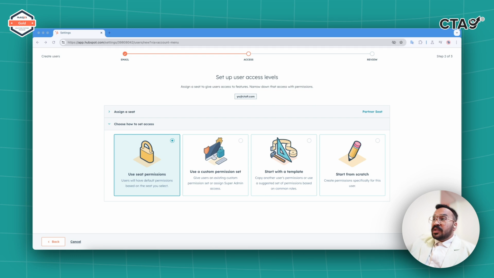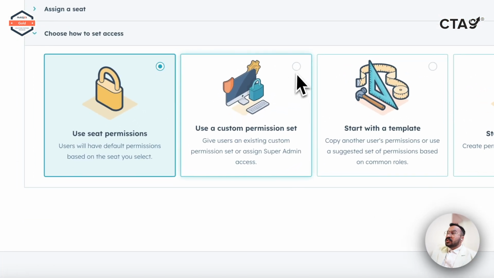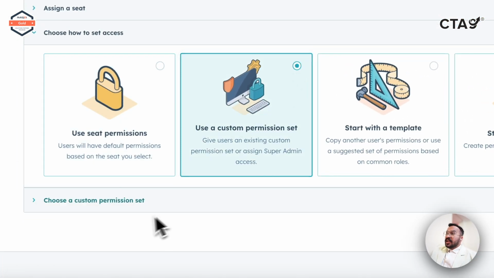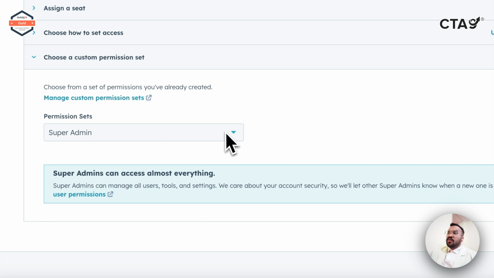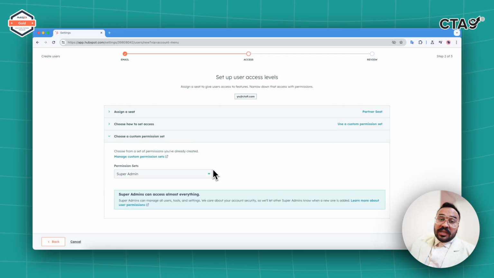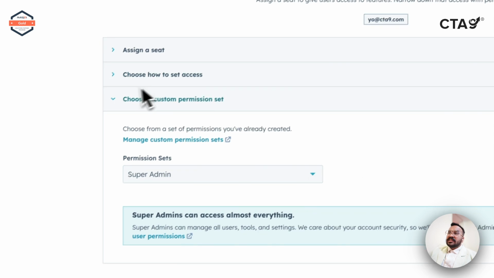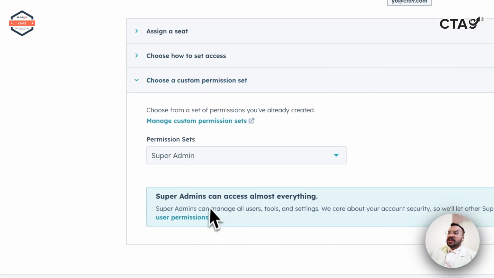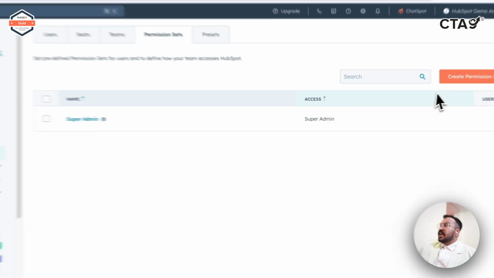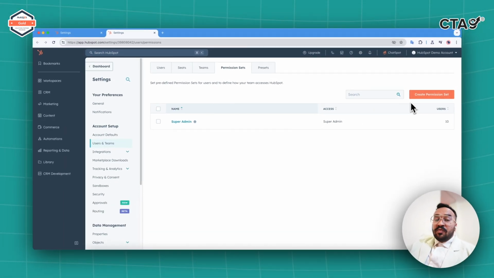And then we can also use a custom permission set. So if you use a custom permission set, here you can choose what all permissions you want to give to the user. It could be a super admin who actually has access to everything, or it could be something else as well, in case you want to choose a custom permission set. So you can click on manage custom permission sets, and here you can create a permission set which you want to see over there. For example, in our case, we have the access level of super admin.